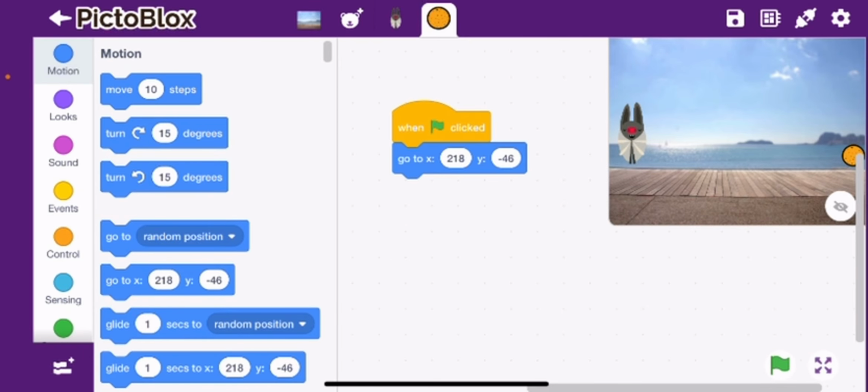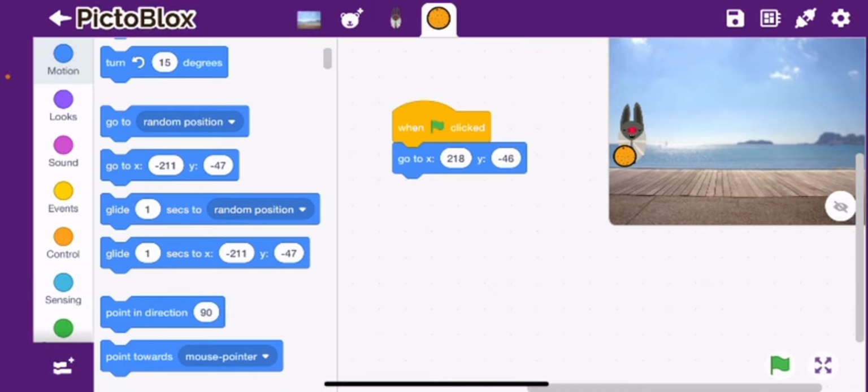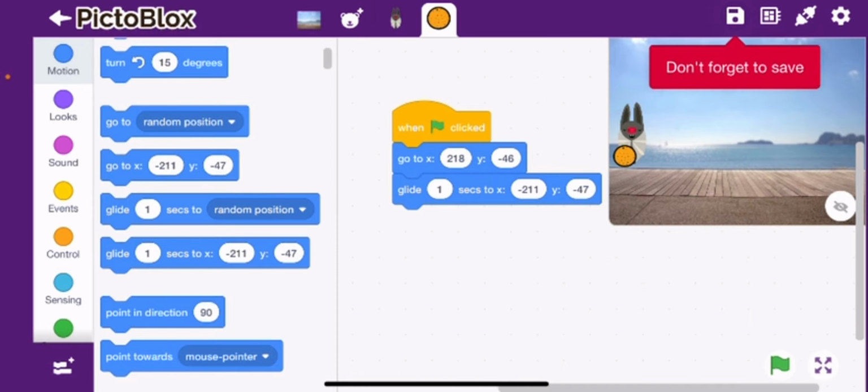So that is the position of the orange right now. If I take it away from there and I tap on the green flag, see it moves back directly to that place. The next thing I wanted to do is glide towards the bat. So this is where I want it to come. Then look for your glide block, tap on it and see what happens. Yeah, that's what I wanted to do.